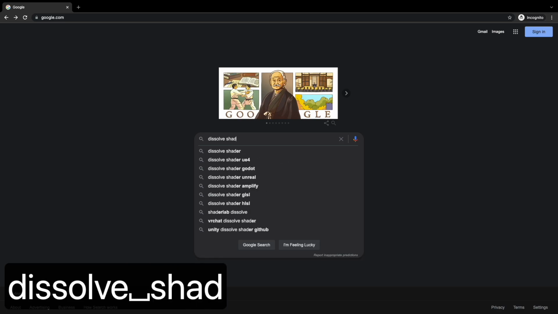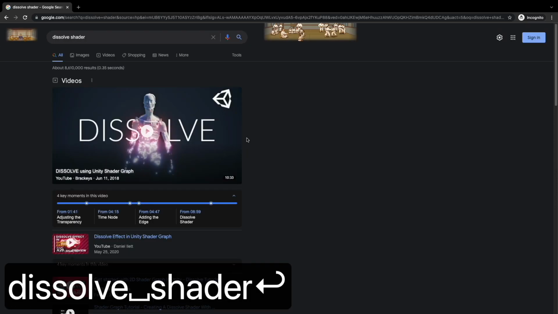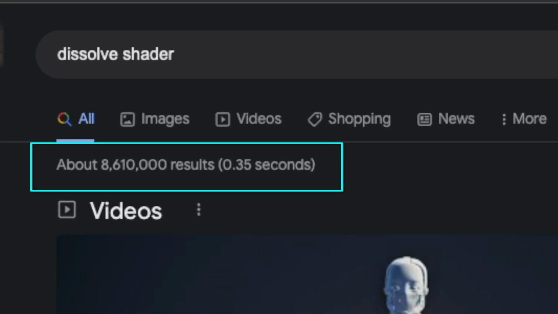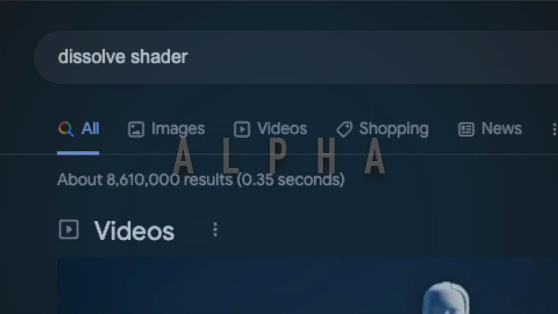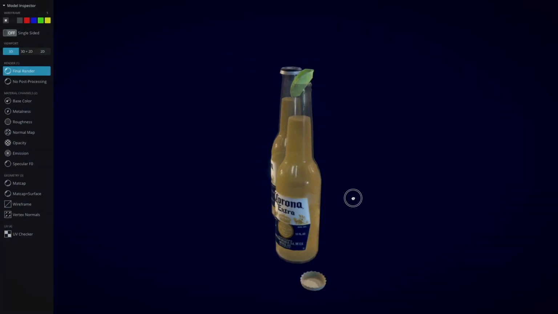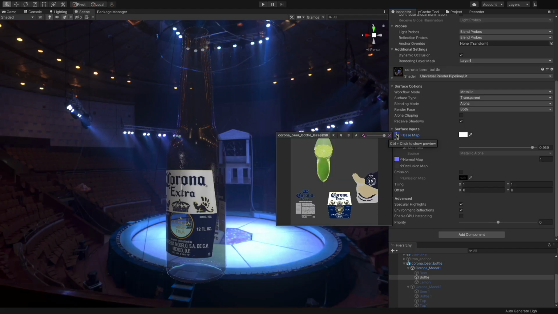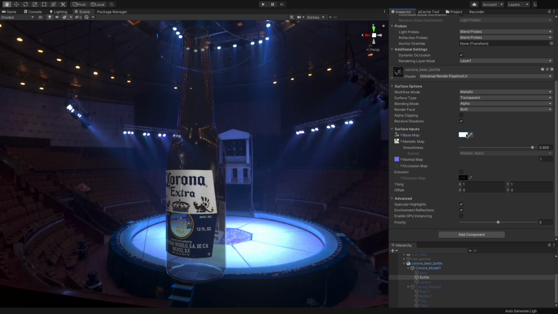Dissolving is one of the most popular visual effects in computer graphics, and there are many ways to implement it in the game. Today I'll show you my method, which relies heavily on the alpha property. The alpha value is commonly stored in the alpha channel of the albedo texture, and it can be multiplied with the alpha channel of the tint color to produce the final alpha.